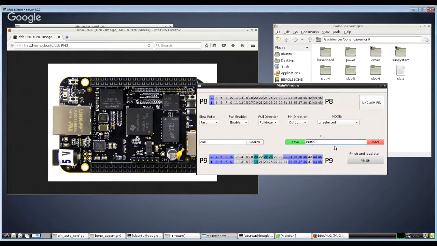I can just demonstrate it real quick too. Load nothing. And all pins are free again. Now what did I call it? CAN and UART. And I load it, and there we go. It's back again. So I can make an entire configuration for an entire cape, save it, to later use it in a program.